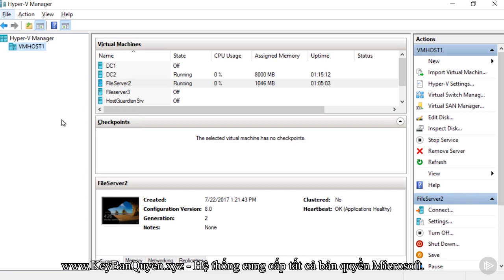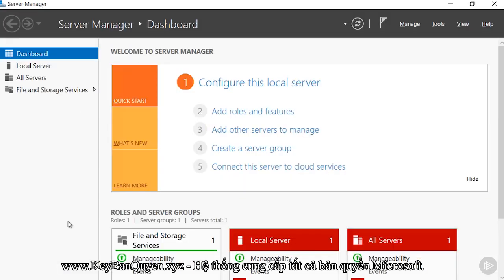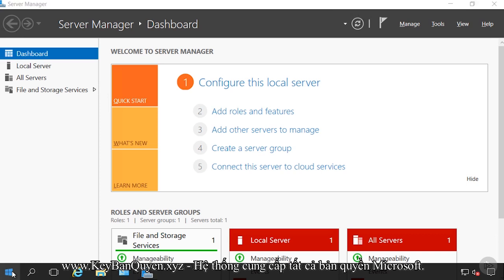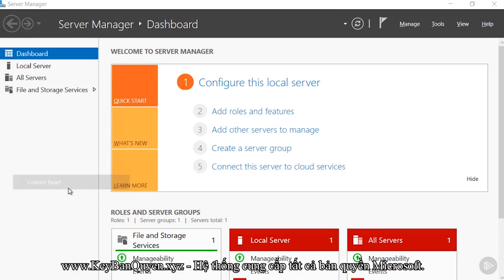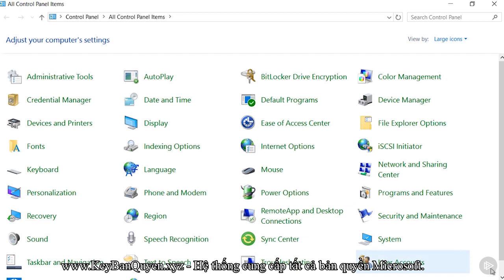that is controlling it. What we're going to do is log into our virtual machine called File Server 2, and from there we'll go into our Windows Firewall. So let's go ahead and minimize VM host 1 and we'll get into File Server 2 using Remote Desktop. We're now in File Server 2. Let's go ahead and get into our control panel and take a look at our firewall.